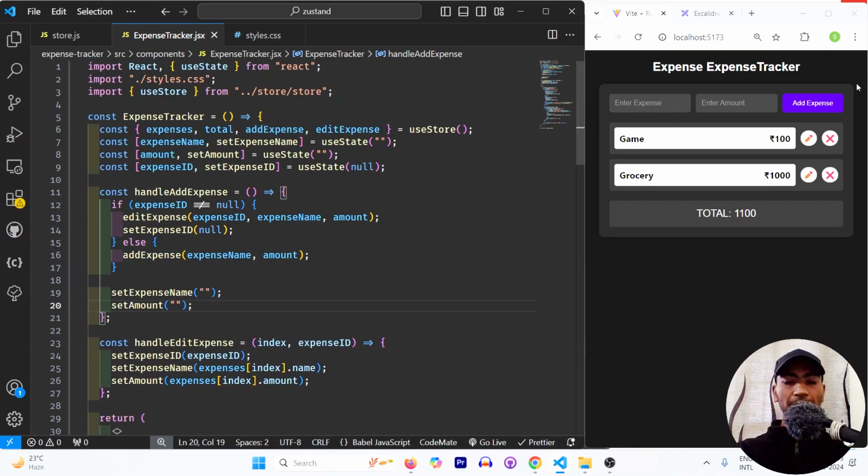So you see, we have the same button, but the functionality will depend on this expense ID flag. Upon clicking this edit button, I am setting the expense ID. That means it is no longer null. So when I click this button, it will check if we are in the edit mode, that means expense ID is not null. If yes, then we will call this setter function. If no, then we are calling this setter function, that is a normal add expense. I hope it is clear.